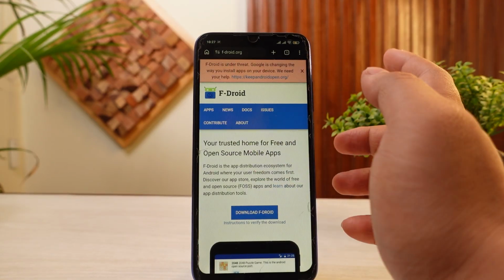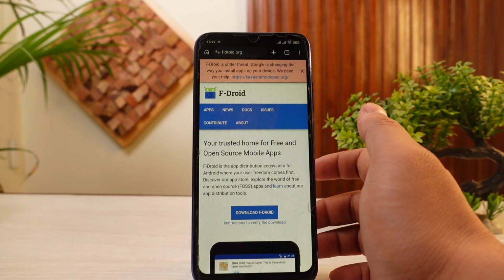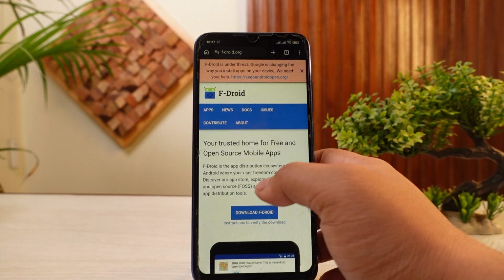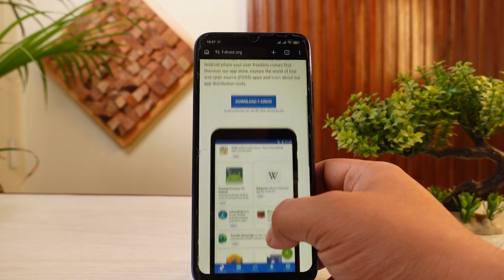Now, for some reason, if this application is not available on your Android device, what you need to do is open up a web browser and simply search for f-droid.org. This is an open source website or platform which lets you download any sort of applications that you want for your Android device.